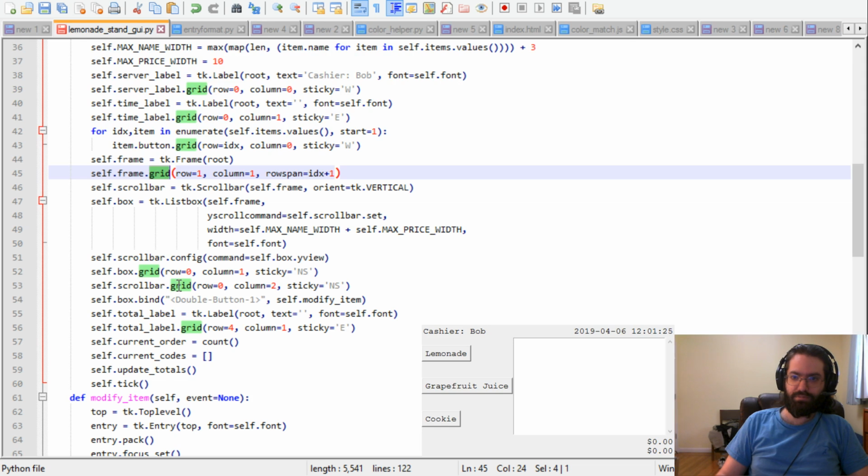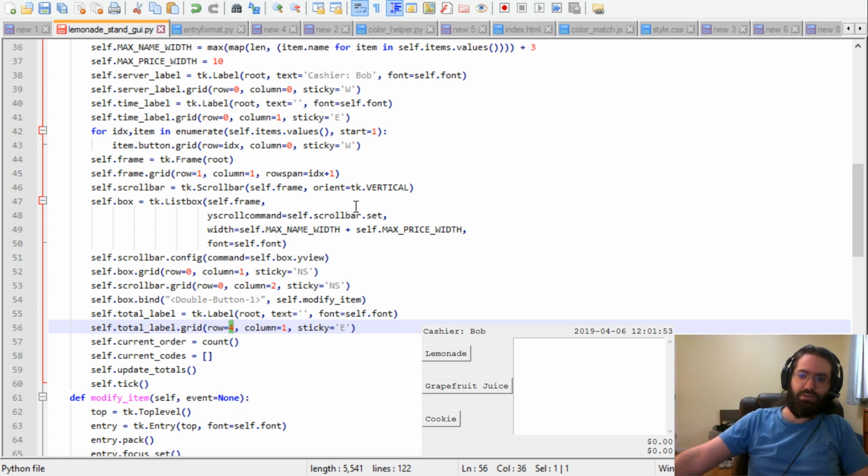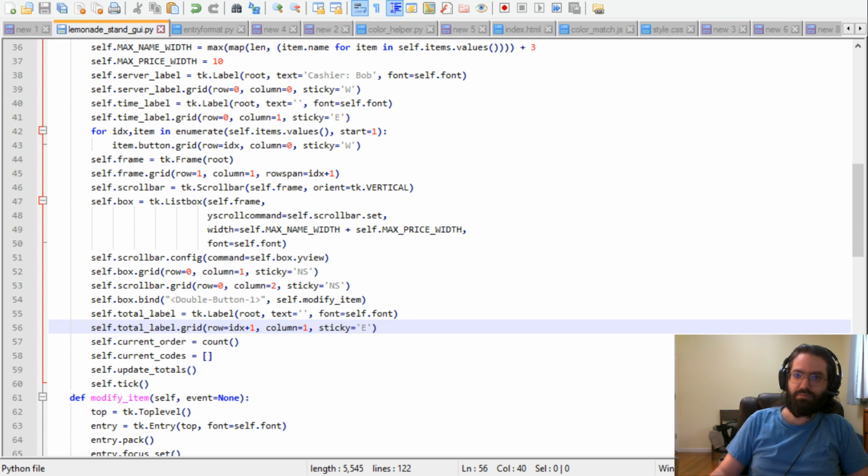Scroll bar is in the frame, box in the frame. So I want it below the frame. So that's row 2? No. This 4 has to be index plus 1. No.